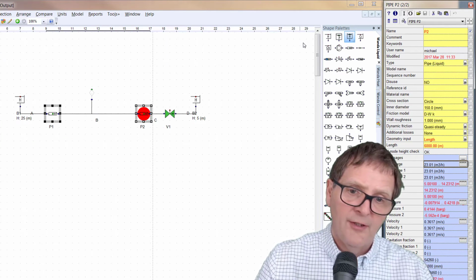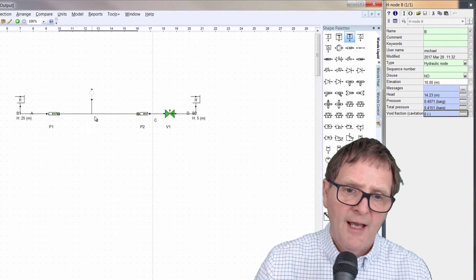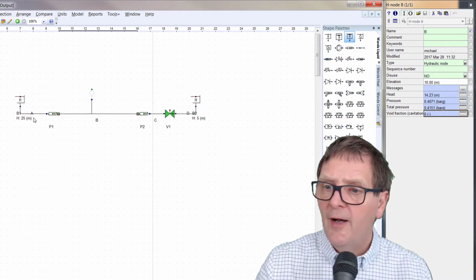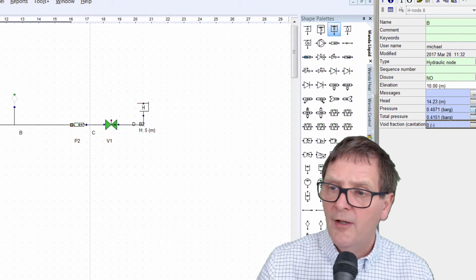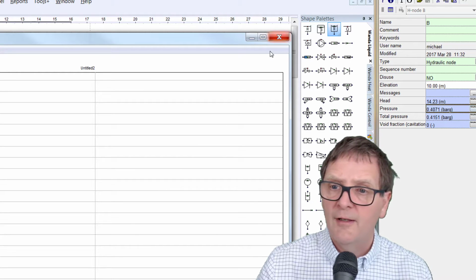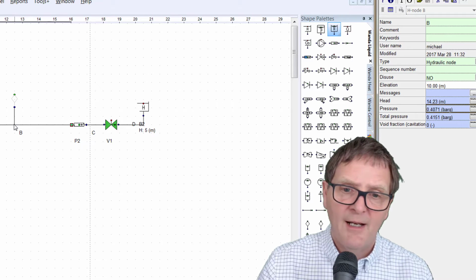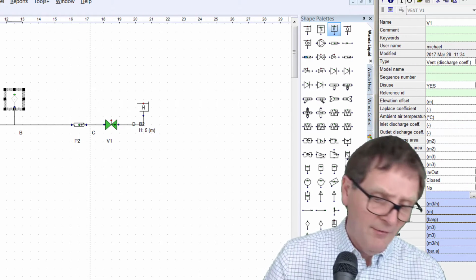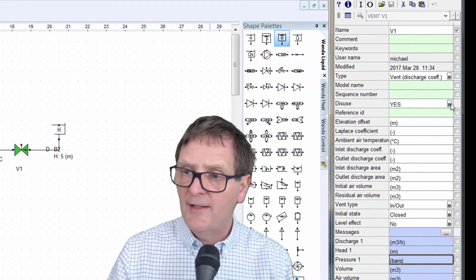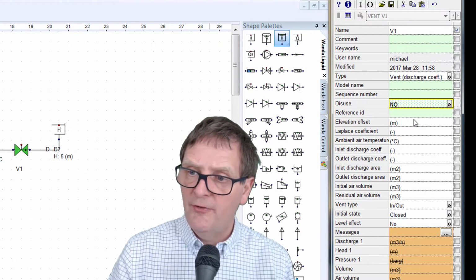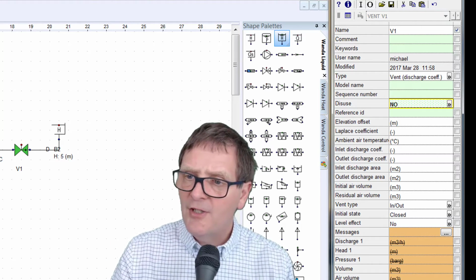Before we go on to look at the transient case, we need to put in the air valve. Now looking at this, if we look at the pressure at this point here, the pressure is positive, so I don't think we're going to get any air coming in and out of that valve, but still we'll set up the air valve now, and we'll just say yes to that. So we do want to use it now.